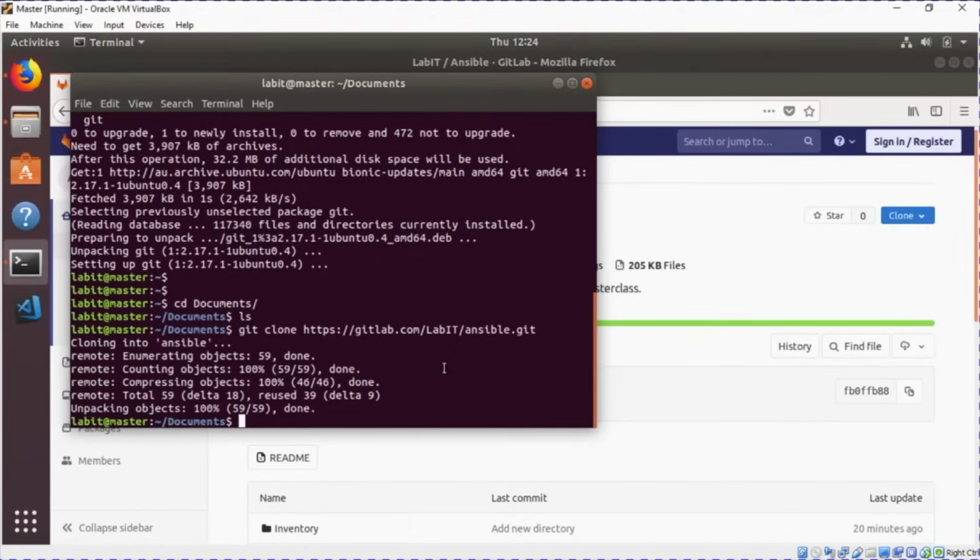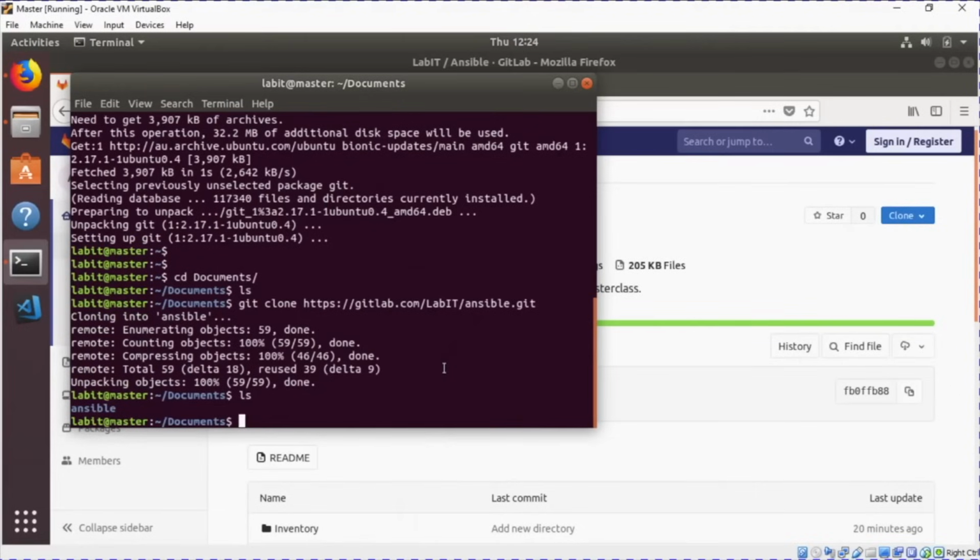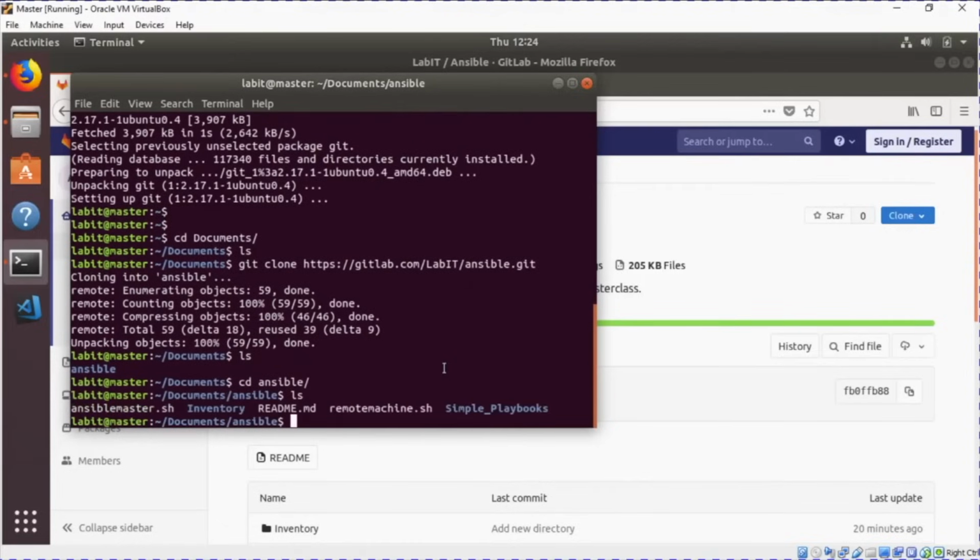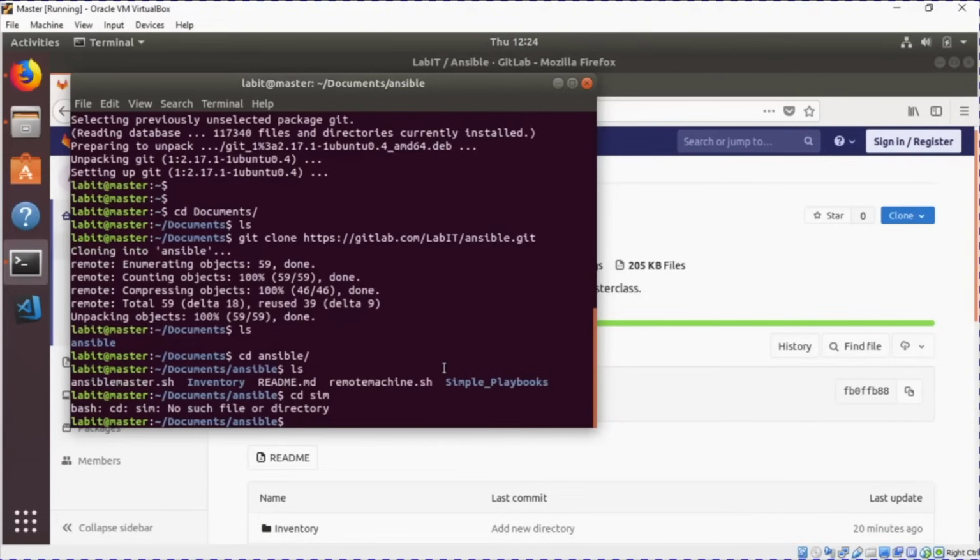It's pretty quick, so let's do an ls here. So you see there's a directory named Ansible here, so I can just go inside the directory and do an ls again. So I've got the readme file and other scripts, and let's go into simple playbooks.